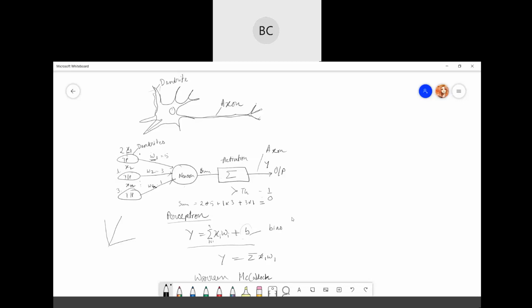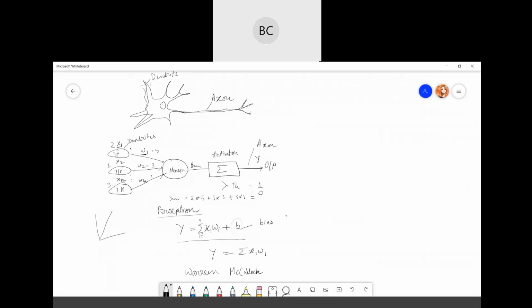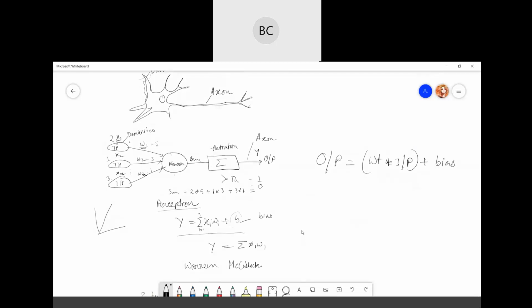Then there is the activation function. So the whole thing you can represent with the equation of a neuron. Output will be weight times input plus a bias in general terms, right? Your first neuron was given by McCulloch and Pitts. So the first neuron is known as the McCulloch-Pitts neuron. Okay, so this one is a very basic one.